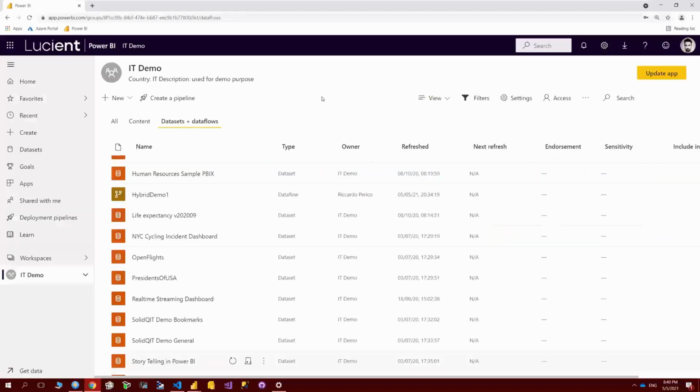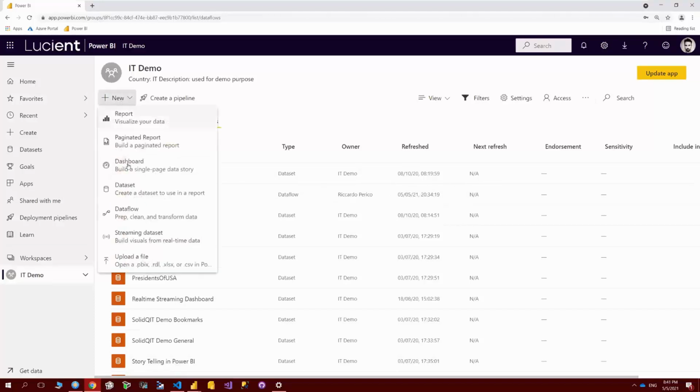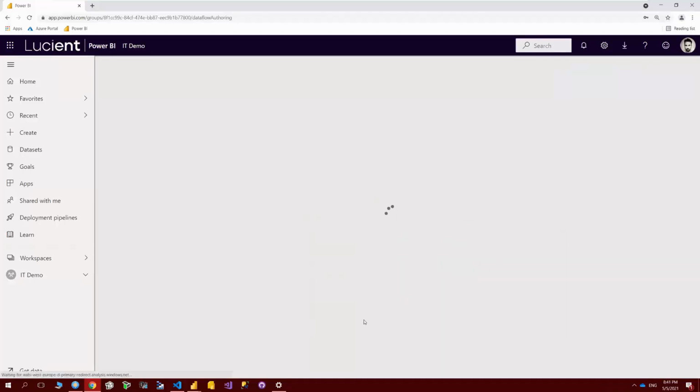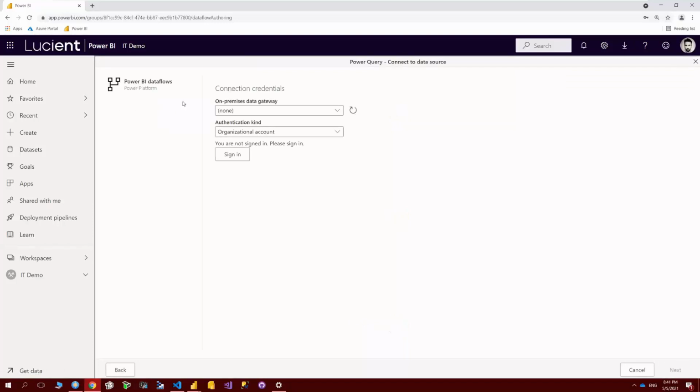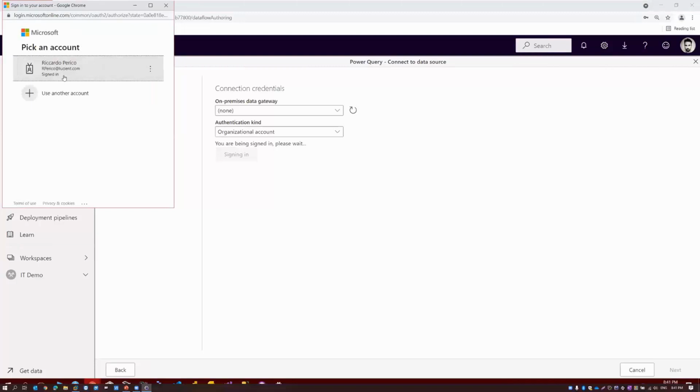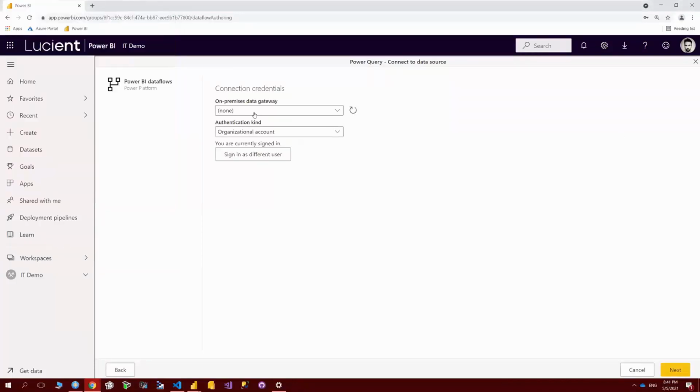So let's go back into our workspace, and now I start again with the plus button, hitting data flow, and I want to use the second method. So I'm using add linked tables. As you can see, I don't get the connector choice, but I get the Power BI data flows connector by default, because this is the connector that I'm using. I'm connecting to an existing data flow. So I sign in with my credential. So it is connecting to my workspace.